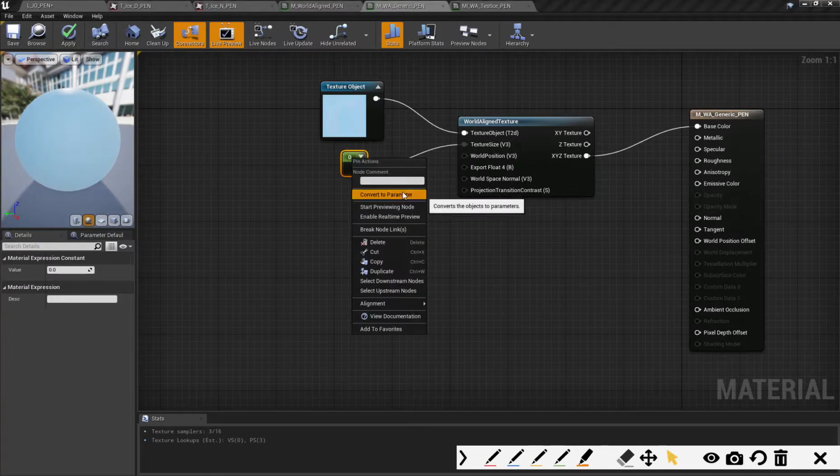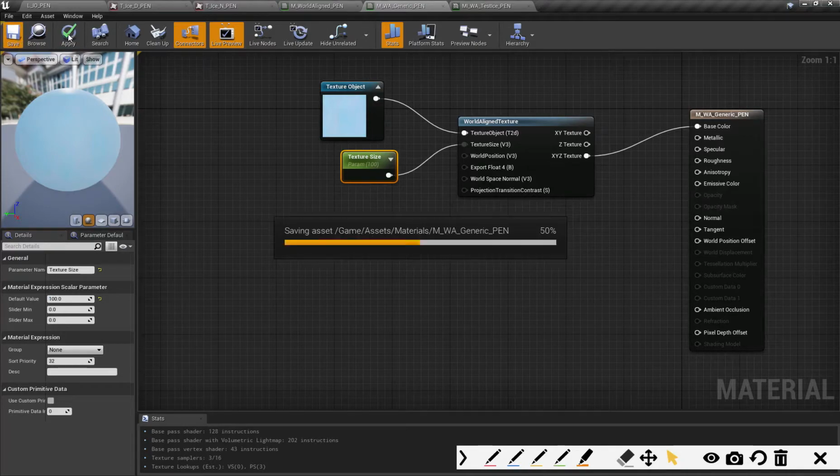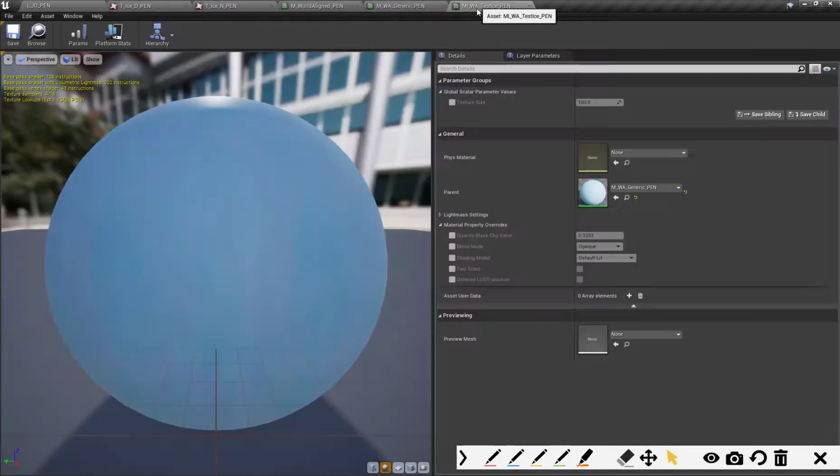Right click on it, convert to parameter. We're going to call this texture size from now. And by default, I happen to know that the world aligned texture defaults to a size of 100. So we're just going to default it to a size of 100. I'm going to save everything, and it'll apply this automatically when I save it all.